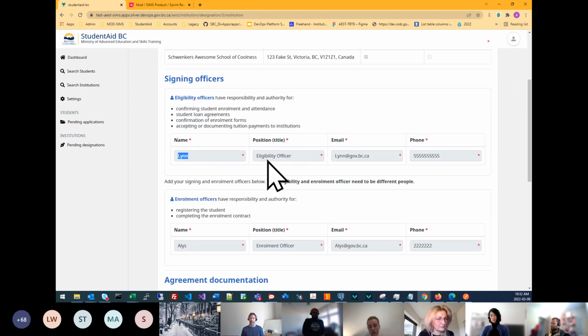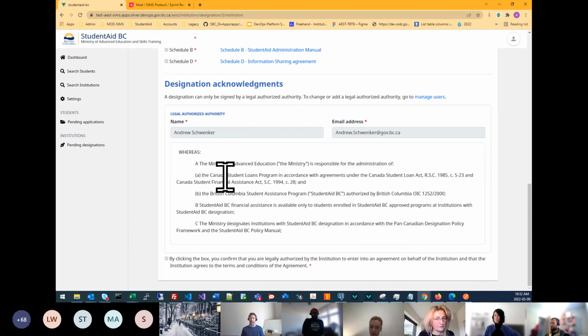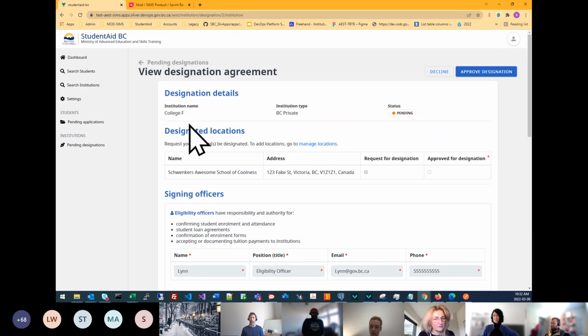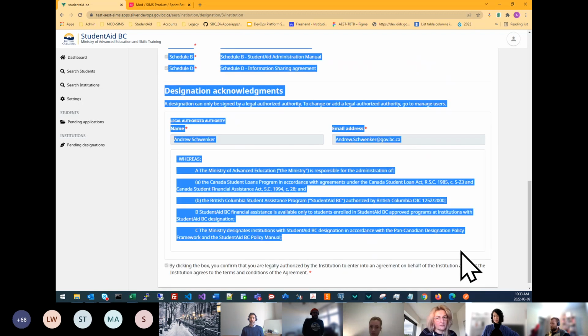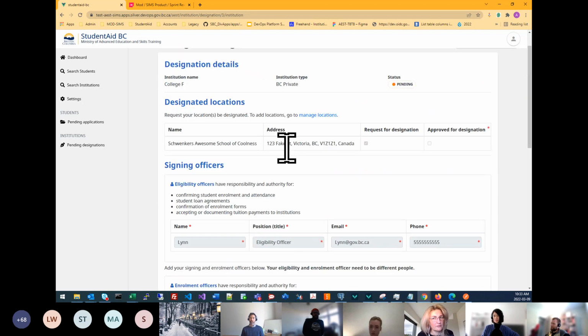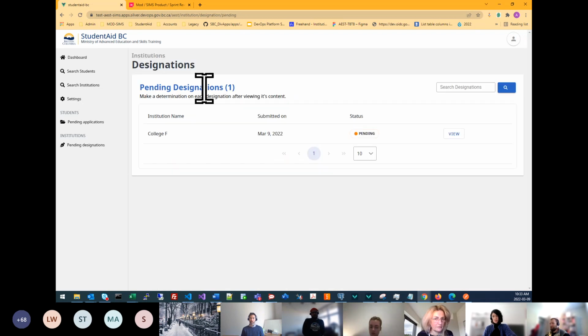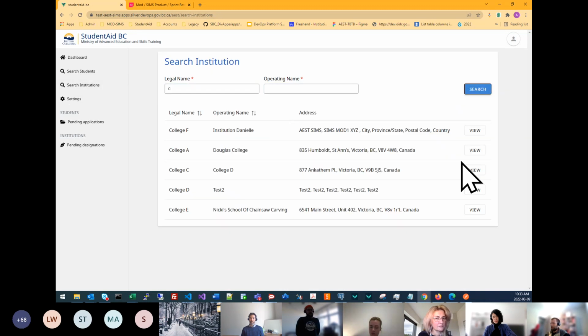As you see, this is all the information here, exactly as the user provided: my name, my email, all the text, all that stuff. For BC privates, this part exists. For the other institution types, it does not. Again, I'm not going to go through every example here. At this point, a ministry person can approve or decline. I'll show you that in one sec. Before you approve or decline, you can go through and check institutions. We're going to go to College F.